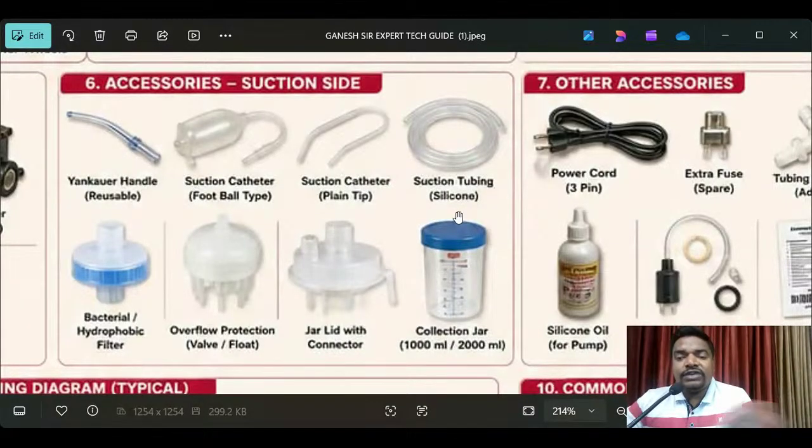That's why they want to give the information about this. So if you know all this information, how they look like, these are the regular accessories on the suction side. These are not possible to see, because of production and infection control, it is a restricted area. And the bacterial hydrophobic filter, see, this is very important. Regularly we have to check it and we have to replace it.